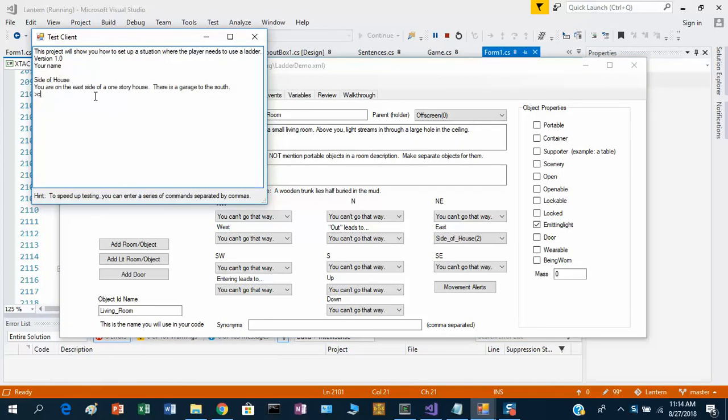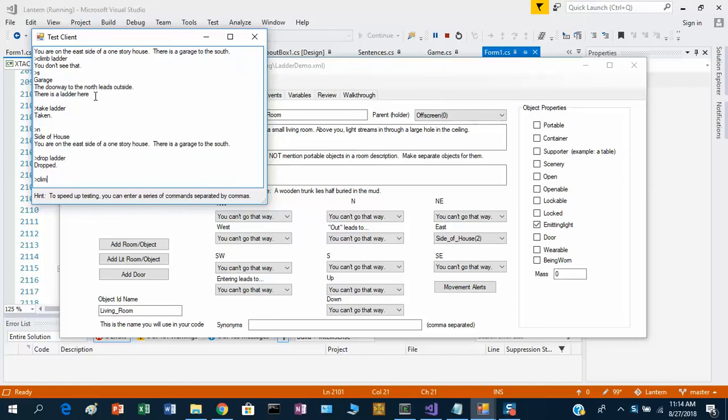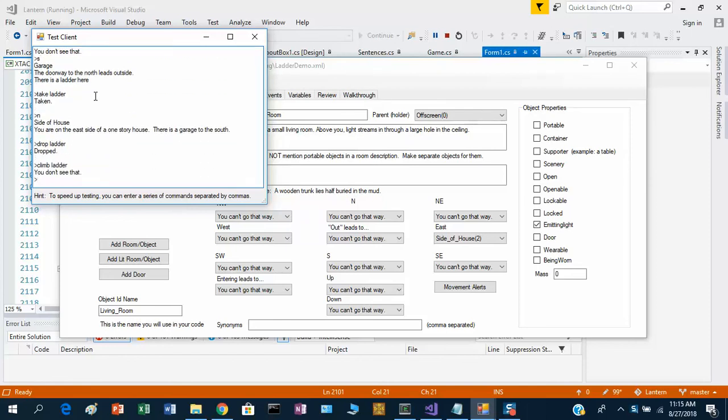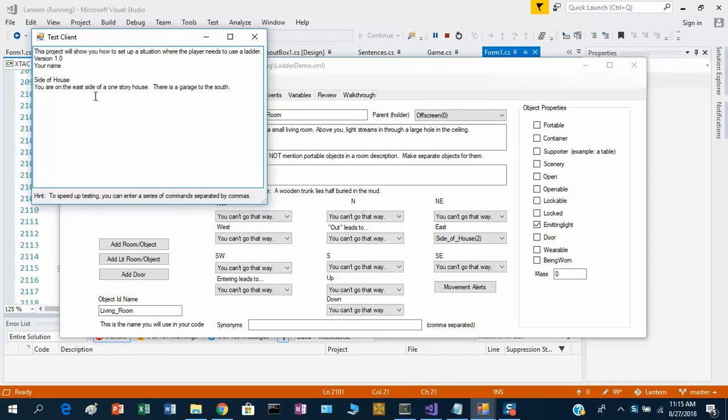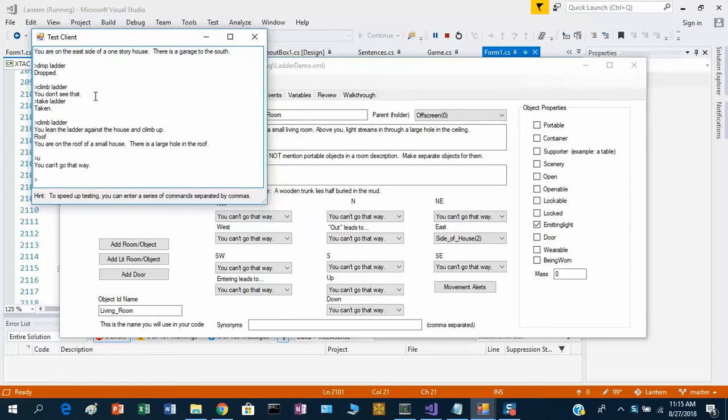Now let's try climb ladder and see what happens. It says you don't see that, right? We don't have the ladder. Take ladder. Go north, and let's drop the ladder. And now let's try to climb the ladder. It says you don't see that. I should say we don't have that, but okay. So now let's take the ladder, climb ladder, and now we go up. Oh, we're already up. Now let's go down.